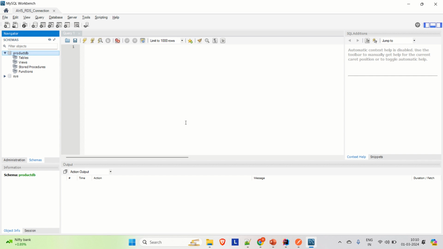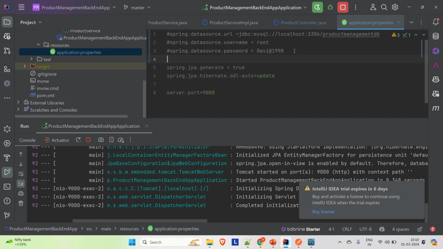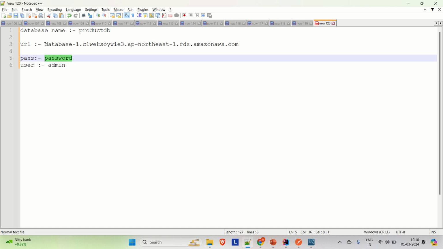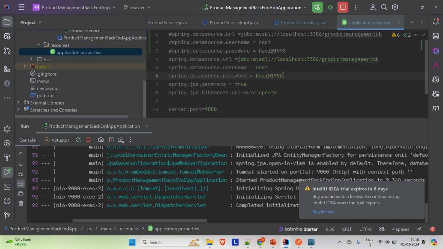Now the next step is we are going to use it in our Spring Boot application. So how can we use it? Here you can see these are the three things that we have to change. Let me first copy this, comment it out, and then make a change here. So just paste it here. You can see that in place of localhost, you have to provide your URL or endpoint that you copied from your RDS. So just come here and paste it.